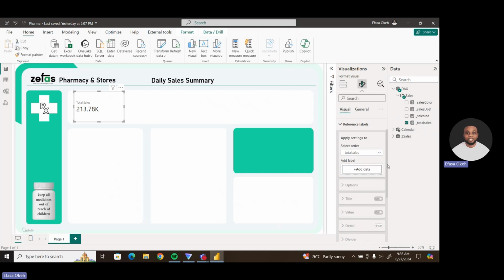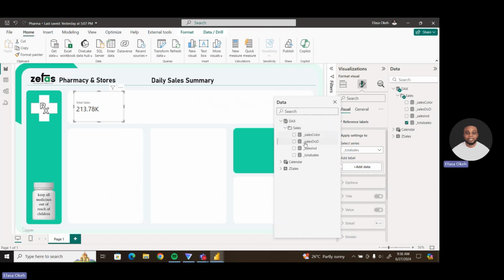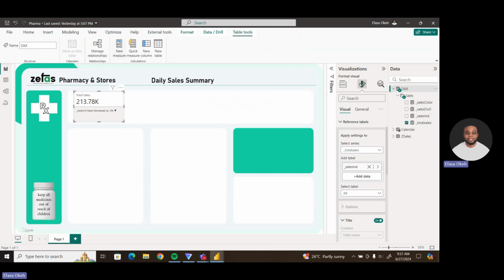Now for the reference label, while we're on total sales, first we need to add the reference label for just the indicator. Great. Then we also need one more reference label, to display from yesterday. For that, we just stay on the DAX table and say new measure.